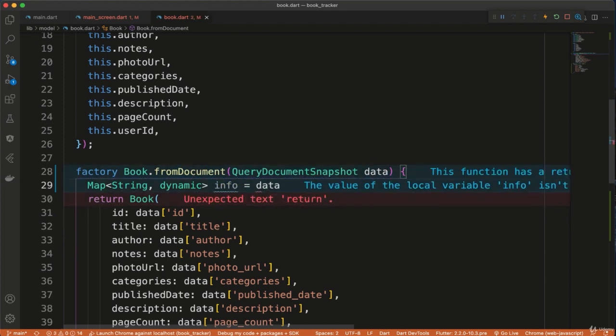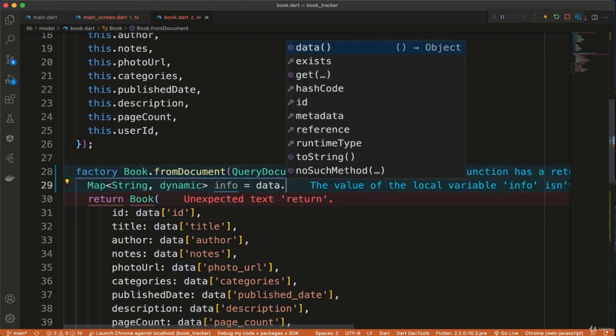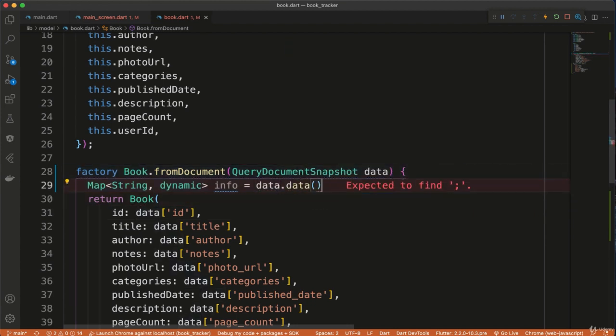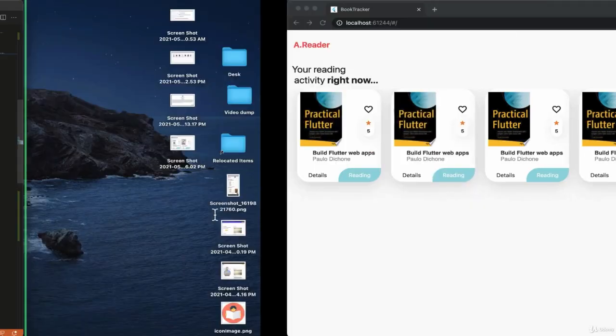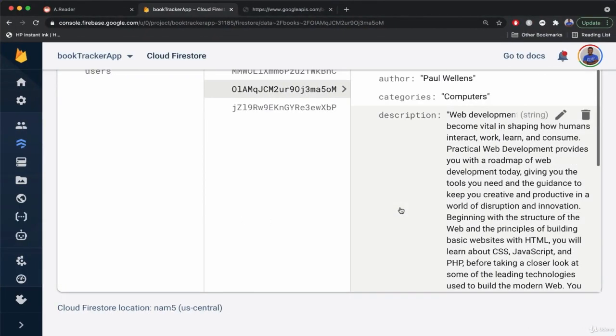And then I'm going to say data, that we're getting from this data snapshot here. I'm going to go ahead and say data. That's the method that we want to get the actual object. In this case, it is going to be a map. So we're pulling it all in and making this data object a map, which is going to be exactly something like this when it comes in.